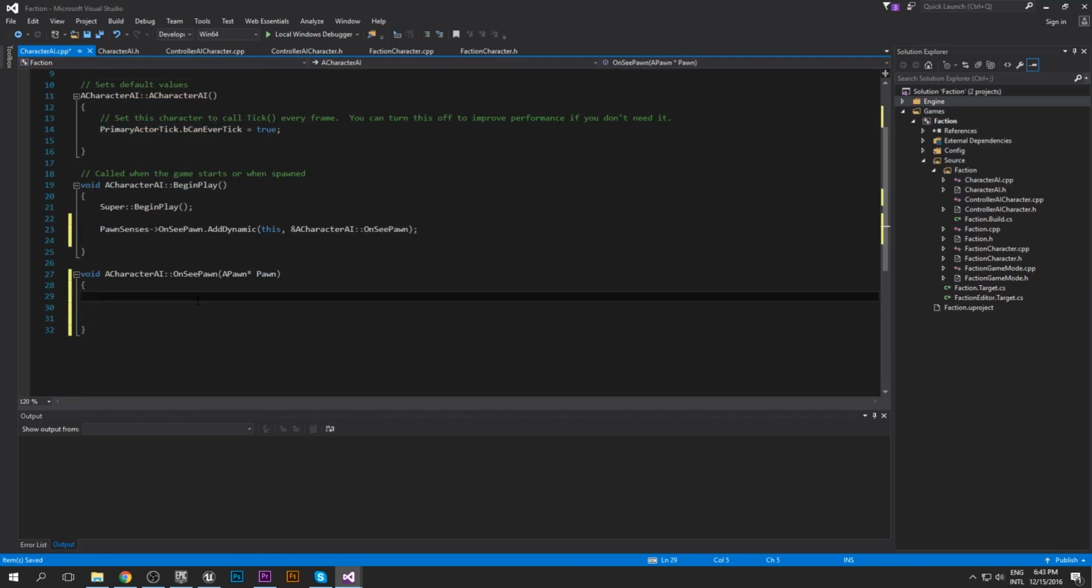The first thing we need to do is get a reference to the character and make sure it's actually the character that we've seen. So I'm going to say faction character player equals... okay, so that gets a reference to our player, and we're just going to compare pawn and player and make sure that they are equal. So make sure that our AI actually saw the player and not something else.